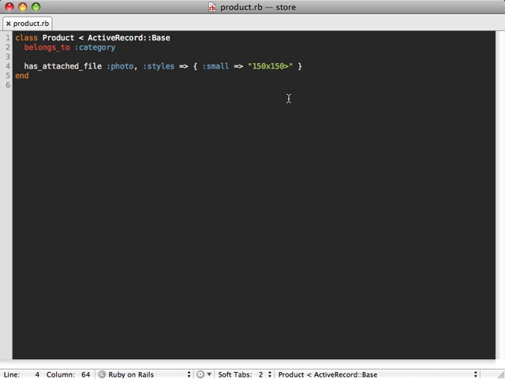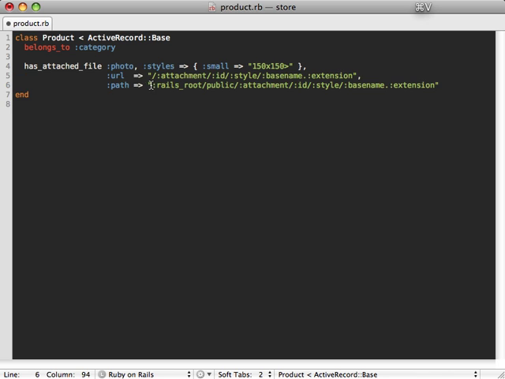Well, going back to our model, there's a couple different options we need to pass here to accomplish this. One is called URL and one is called path. It's a little bit confusing, but you actually need to change both of these. The URL option is basically the URL to the image that the client sees, so from the public directory basically. And the path is the actual location of the image on the file system, so the full file path. Now these values here are the defaults that come with Paperclip.